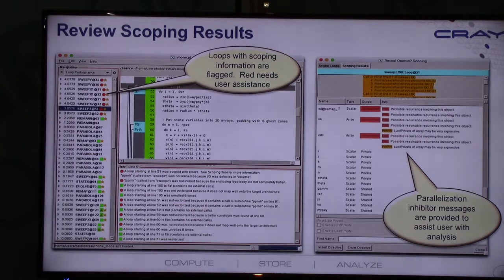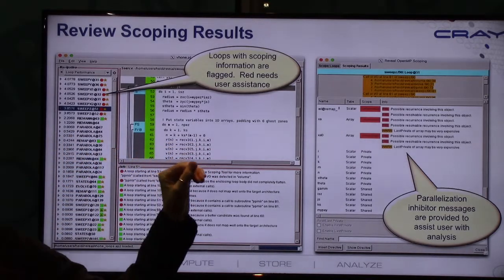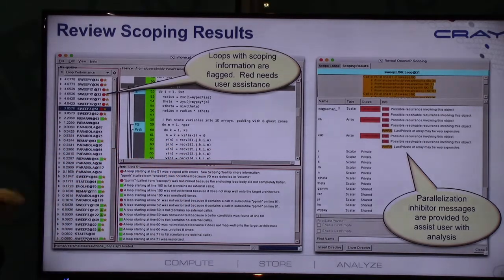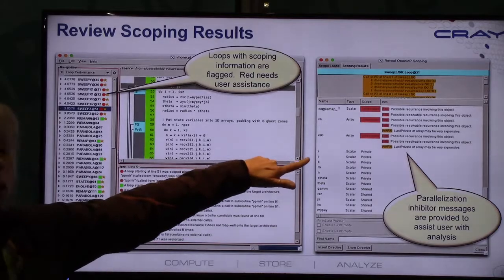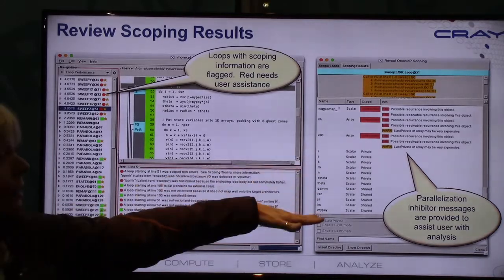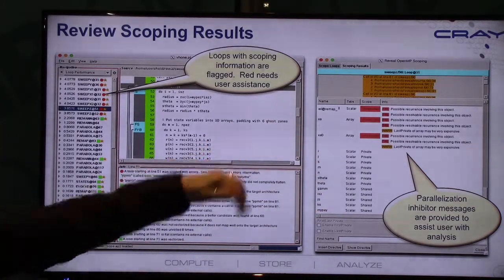So as an example here, if I click on this particular loop that's marked in red, the additional thing you get is information about what the issues are with scoping this. What are the issues with running this loop in parallel? As we tried to scope the variables as shared or private to build a directive, what sort of issues did we run into? So you get a list of variables, and anything that we were able to scope correctly is already listed, and then anything that's not is flagged.